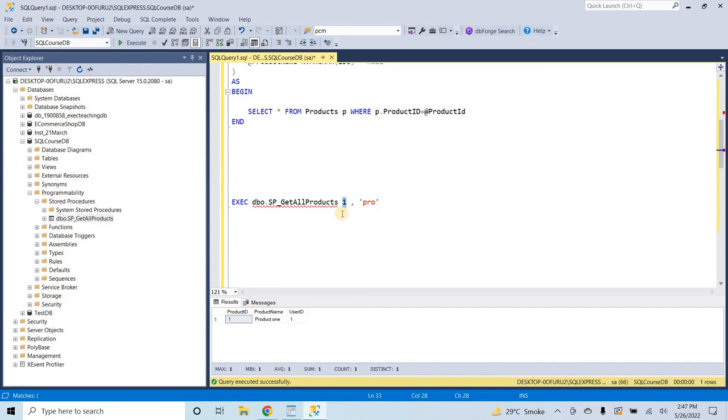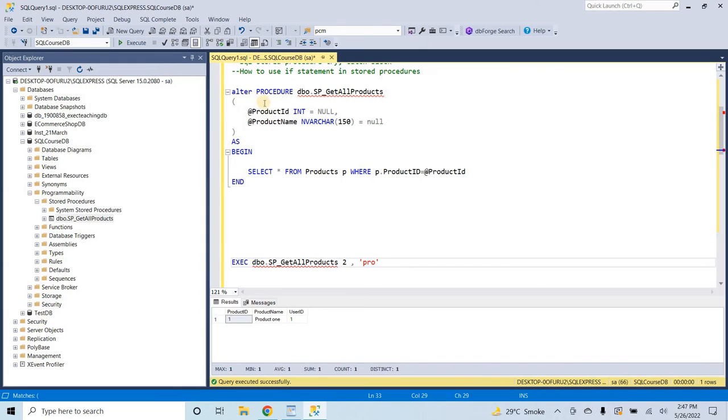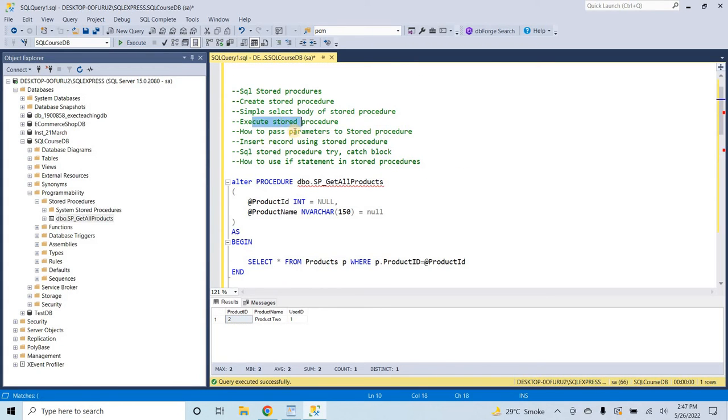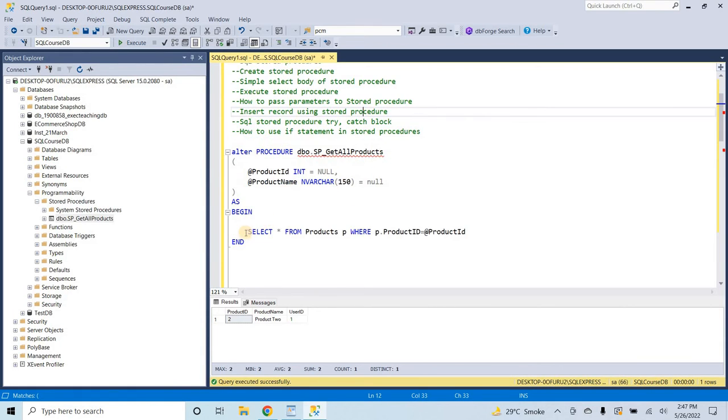If I pass the parameter 2, this stored procedure will execute, the product ID will be replaced by 2, and here we have the condition. So execute, we only get the data with product ID equal to 2. So that is how to pass a parameter. Now, insert a record using a stored procedure. It's very simple. You can just write a very simple insert statement to insert the record inside the products, like in this way.